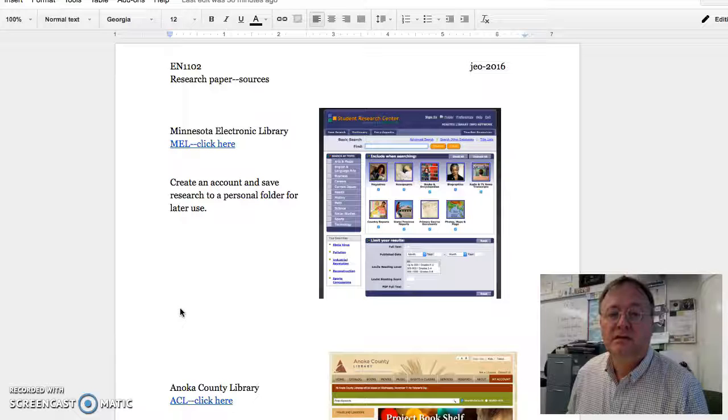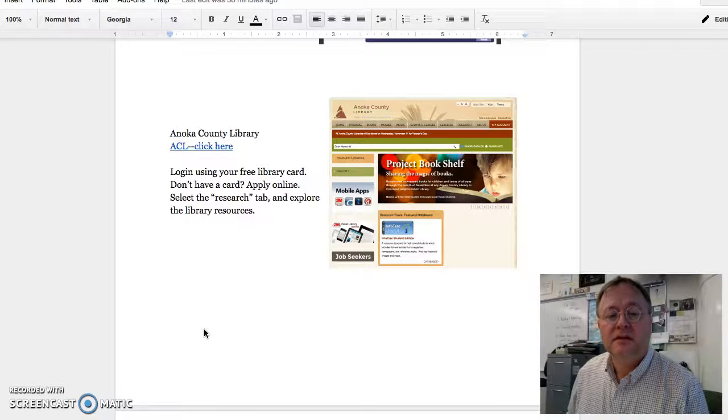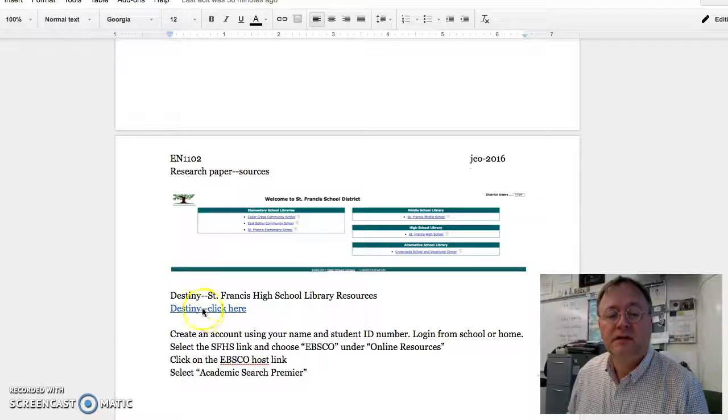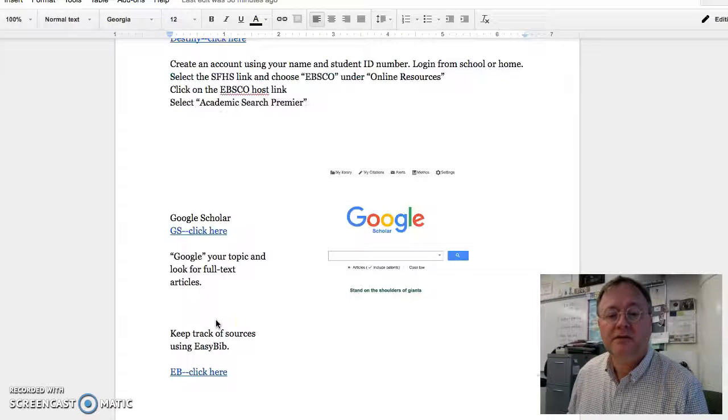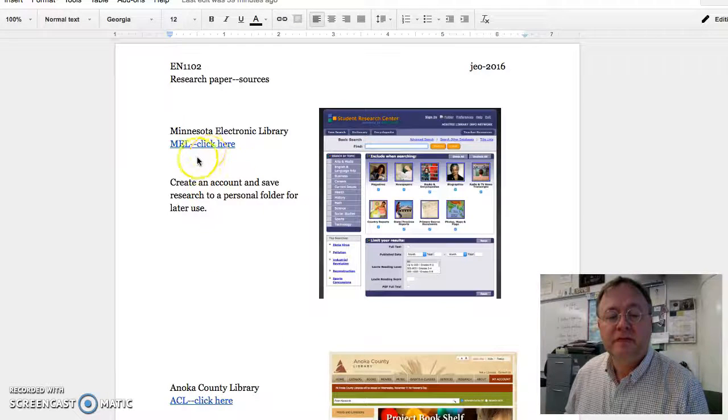It's called Locating Sources. You can look over the whole sheet. See, there's a link to the library. There's also a link to our Destiny library, and then there's a Google Scholar link. But I think you'll have the most luck if you just click on the first one, click on this, go to this link.